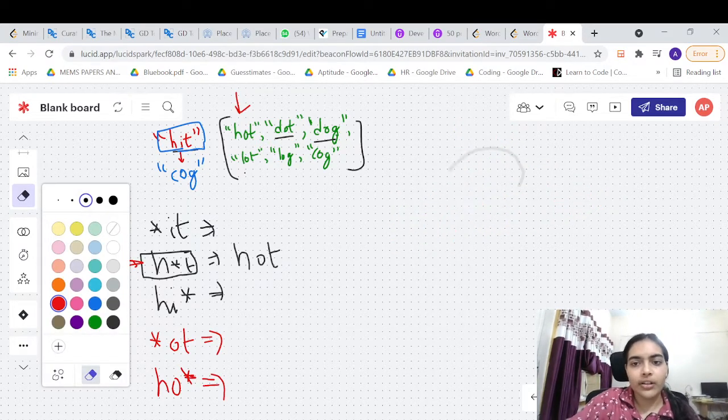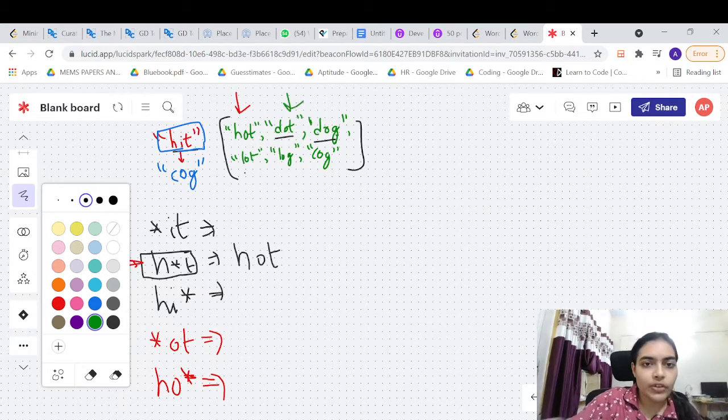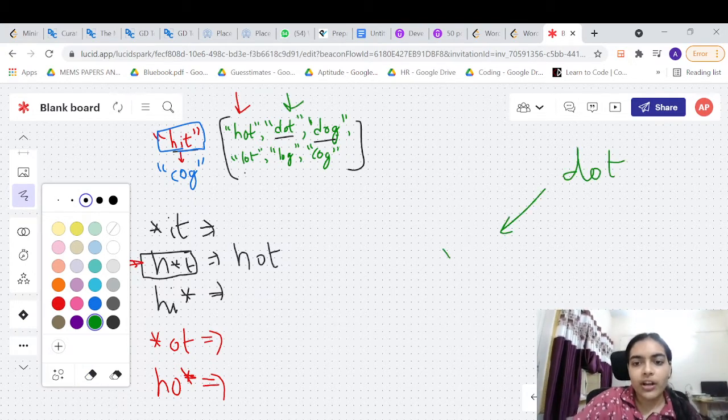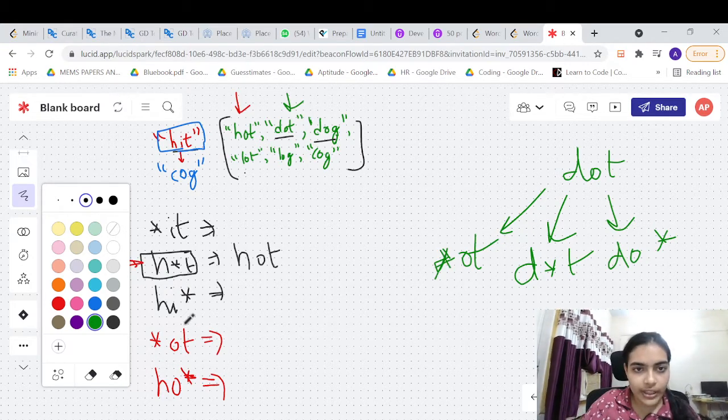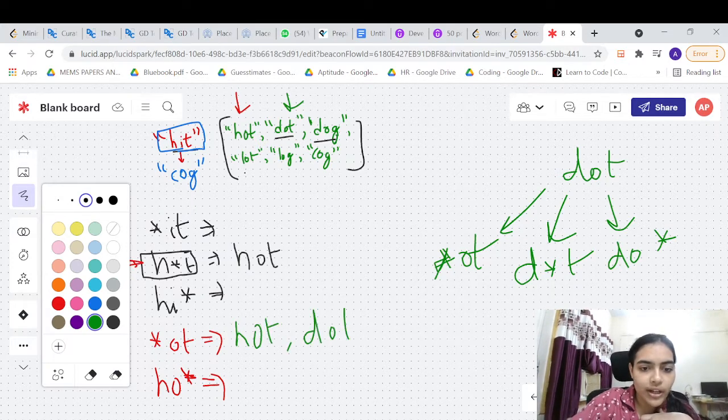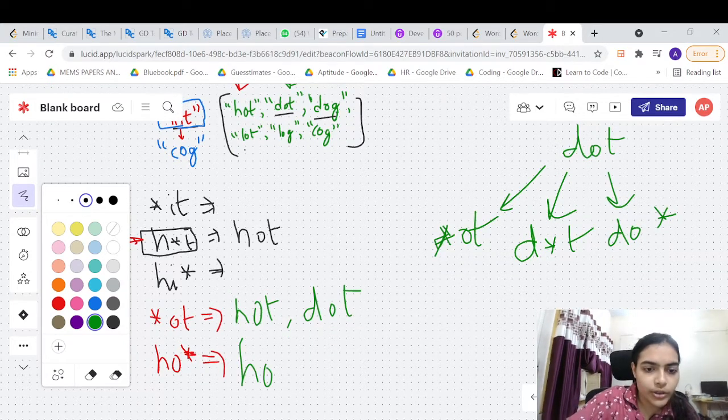Now let's go forward. What is the next word that we have? We have dot. What are the transformations of dot? The first character can be anything, the second character can be anything, the third character can be anything. So you have star OT. What are all the words of type star OT? You will store all those possible words. For example, here you will have hot, here you will have dot, because these two characters are the same. This is what the transformation means. And then in HO star also you will have hot.